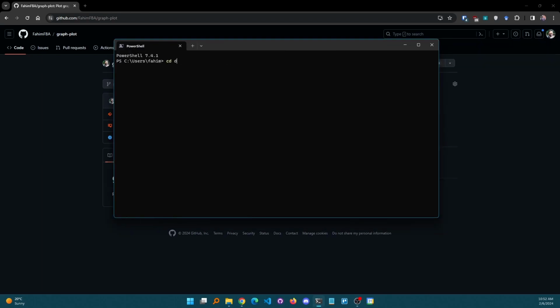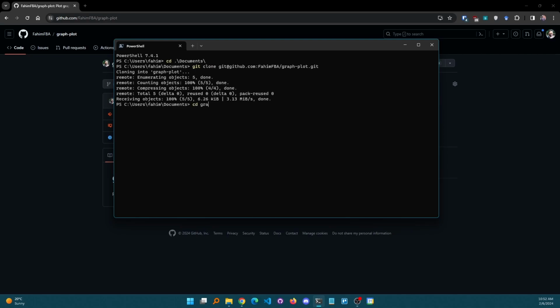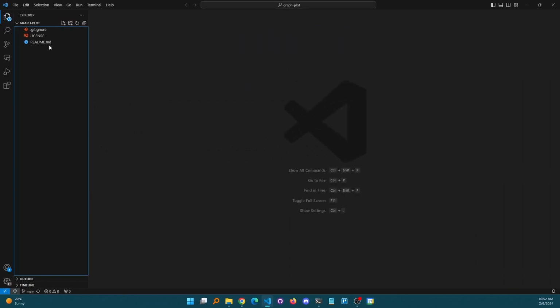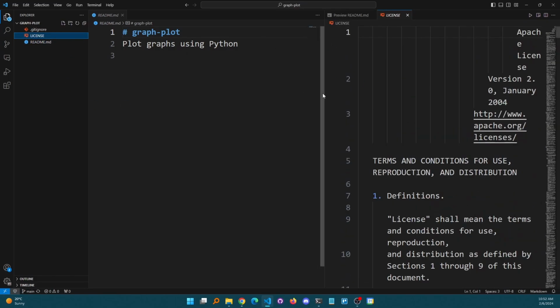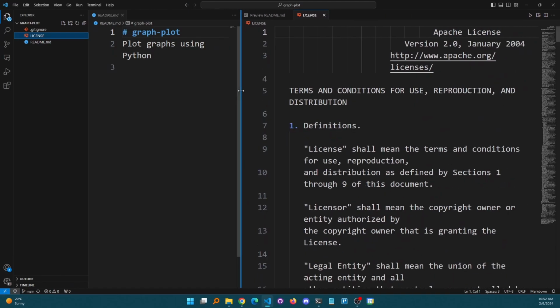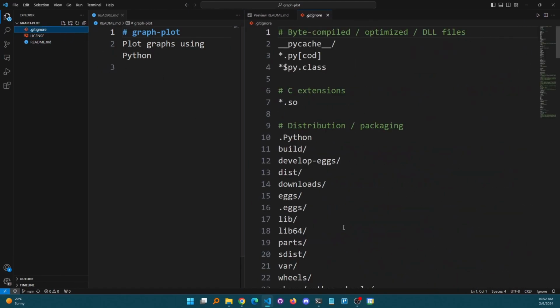Let's say I want to create this clone in my documents. So documents, git clone. It shouldn't take more. All right, the plot, and I can simply open my Visual Studio Code directly here. All right, so here I have the readme.md file. I can get a preview if I click here. This is the license, as you can see right here. This is the .gitignore file.